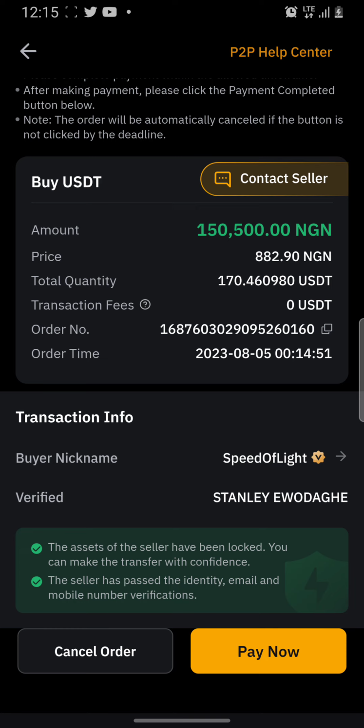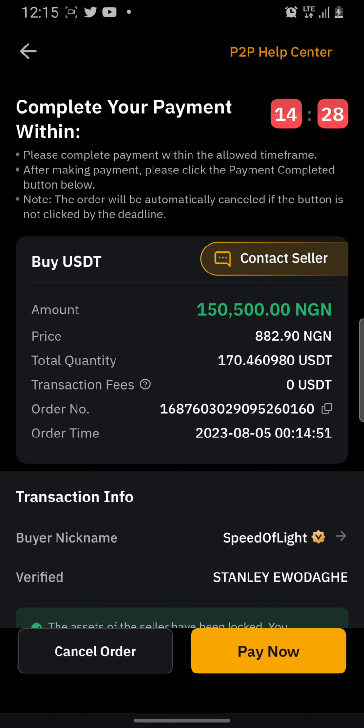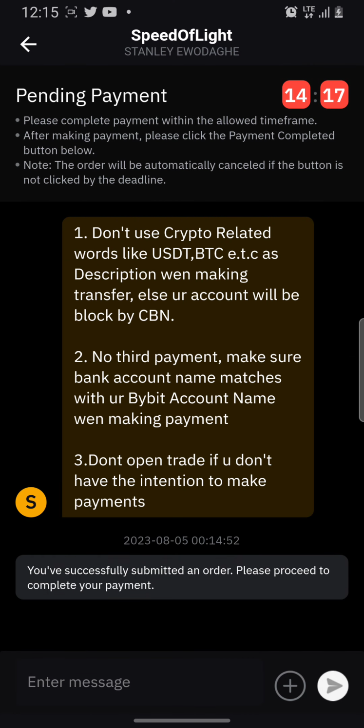And after you check all these details, and before you click on buy, the thing I would like to advise you to always do is to contact the seller first to know if he is online or not. Just click here and you will see: don't use crypto related words like USDT, BTC, etc. as description when making payment. It is very important. Don't use any crypto related words in your description while making payment. If you do that, your money is gone.